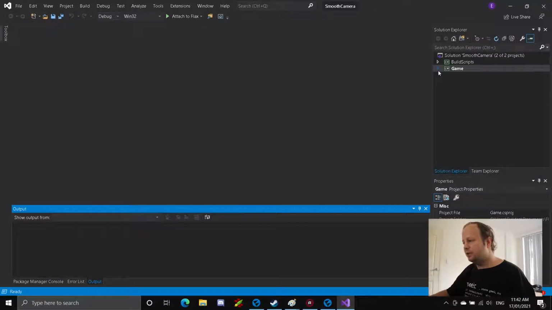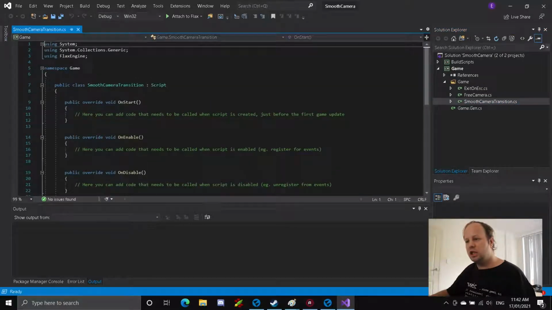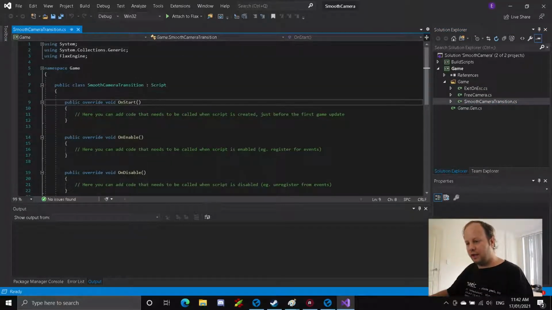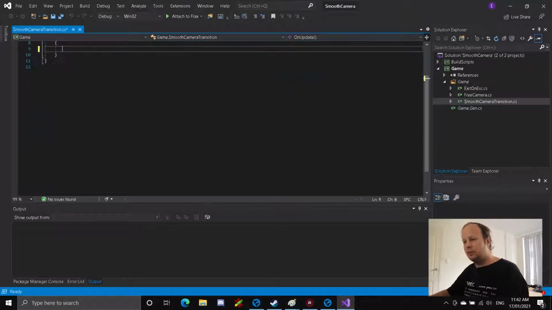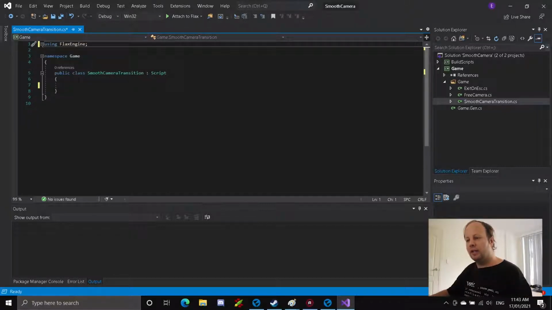Okay, so when it opens in Visual Studio, just expand this, go straight into Smooth Camera Transition. Now, all of this stuff in here, we're not going to need any of this because it's not going to be attached like any normal, I guess, class or any normal script would be. And we only really need the Flax one. So that's pretty much all we need from the start.